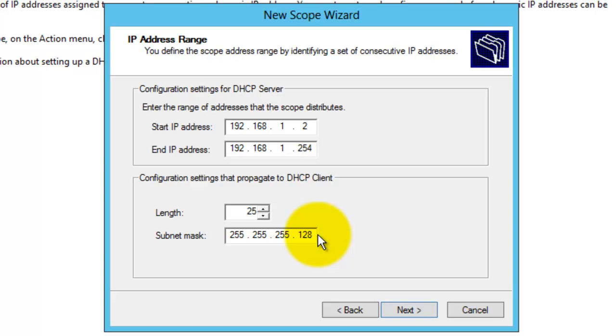So you can calculate those by yourself, but in this particular case we are interested in a very simple example, so I will keep it as the 24, and now click on the next button.